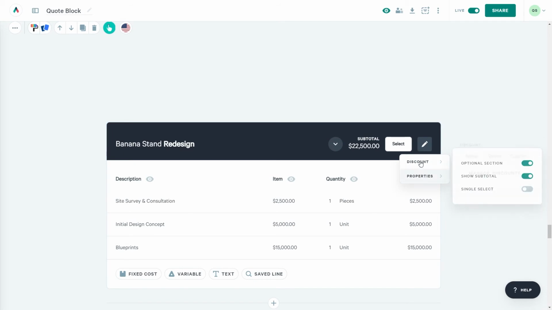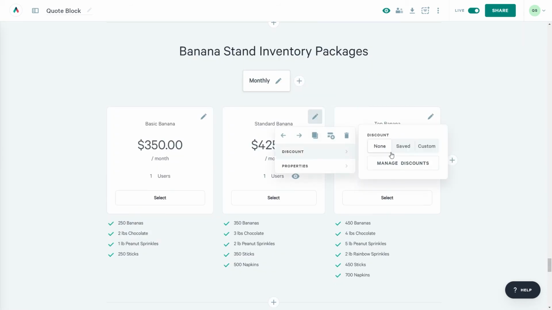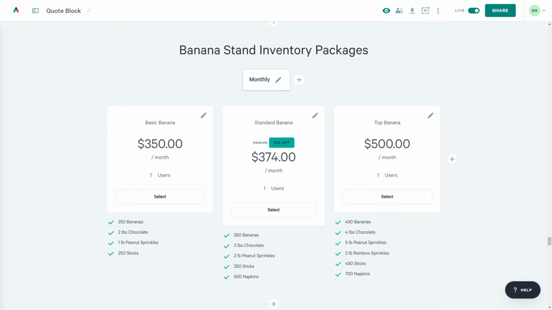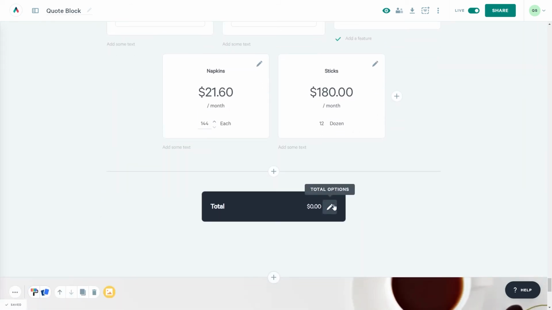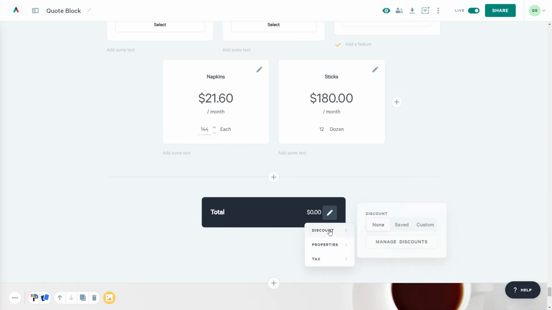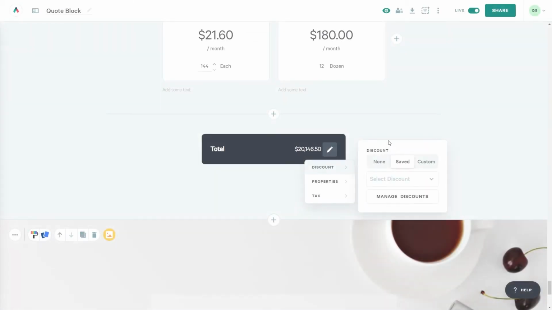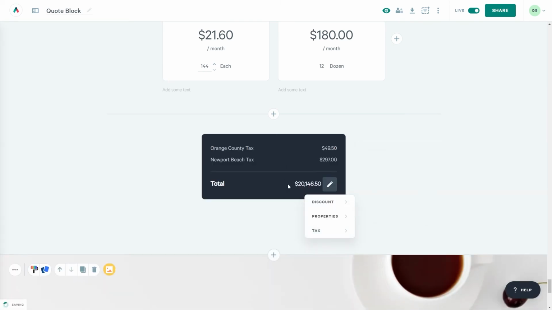I'll add new customer discounts to this section and also to this plan card I'm recommending. But if I want to apply the discount to everything in the quote, I could just head down to the total box and add the discount here instead. The total box has some handy display options. I can display the taxes separately here and also the total of all discounts.